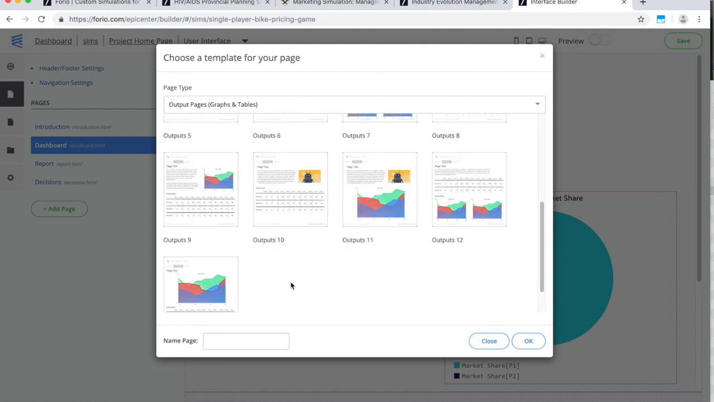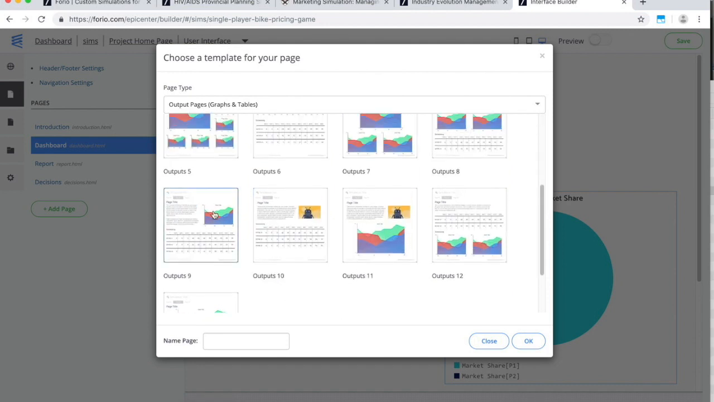Or you can even do a page like this, let's say, that has some text and a graph above it, but it has a table, but you may only want to use the table. So I'm going to actually use this one today. I'm going to call this my income statement.